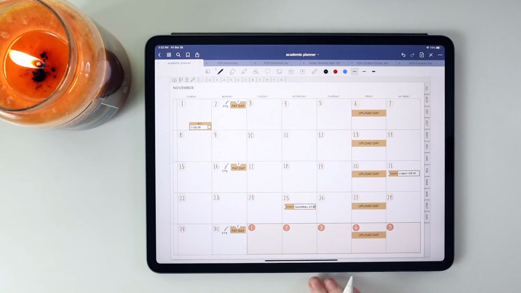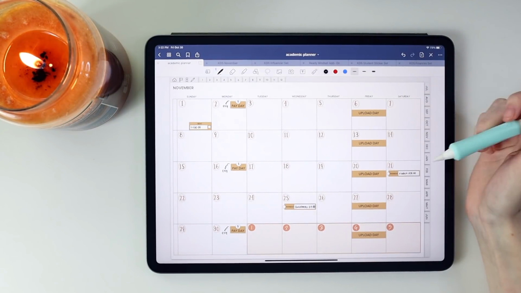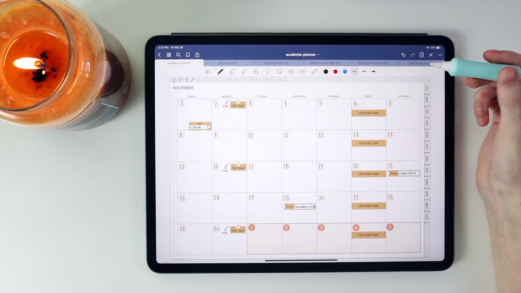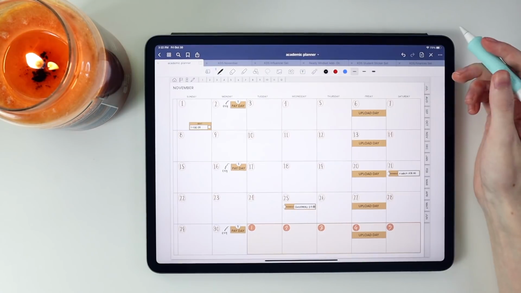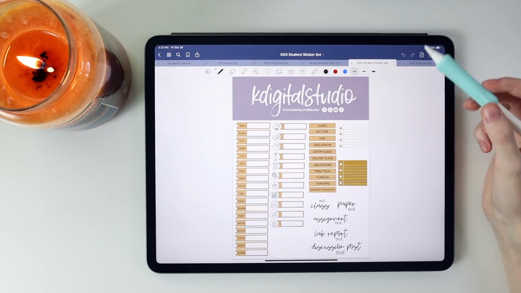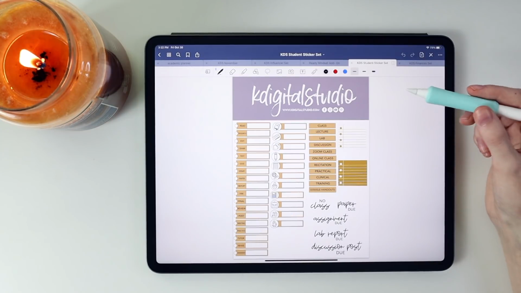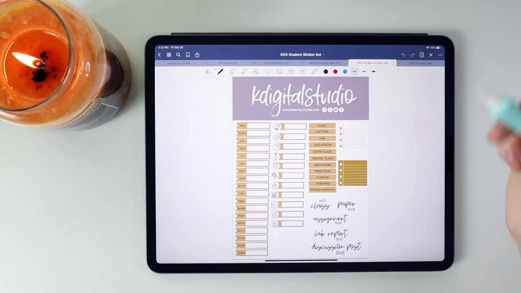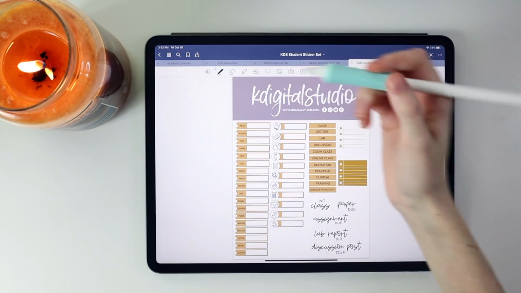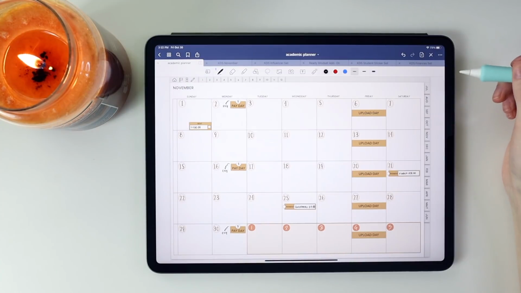Okay, so now that I have all of my paydays and payments and bills in my calendar, I'm going to go in and put in all of my school assignments and deadlines. I do have my student sticker set, which has everything you could possibly need as a student when it comes to writing out your deadlines. However, because I like to color code my classes, I normally just write them in different pen colors. So that is what I'm going to do for November as well.